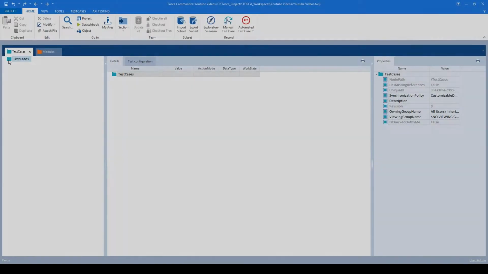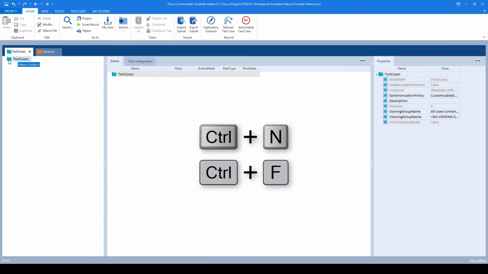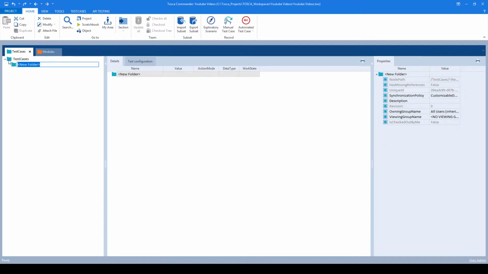In this section, we learn some of the shortcuts from the test case section. So let's quickly jump onto Tosca to learn more about it. Before creating the shortcuts, I'll create one folder inside the root folder, and the shortcut for creating a folder is Ctrl and Ctrl F, and I name the folder Tosca shortcuts.